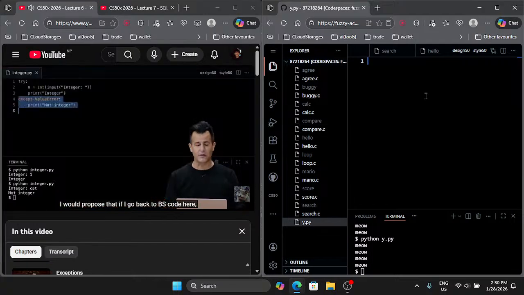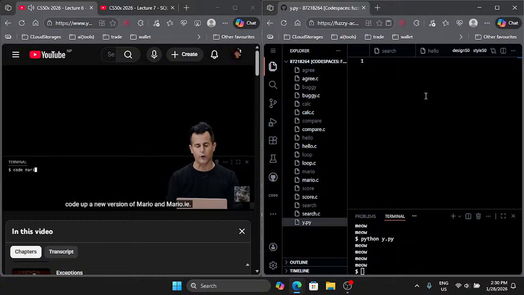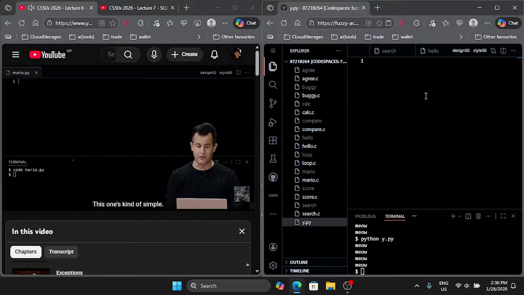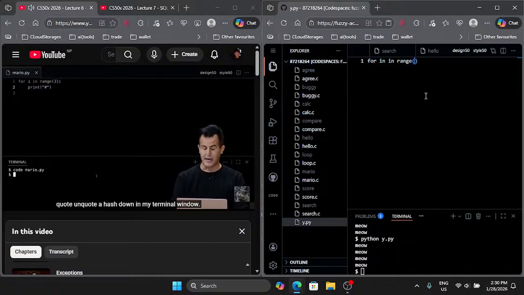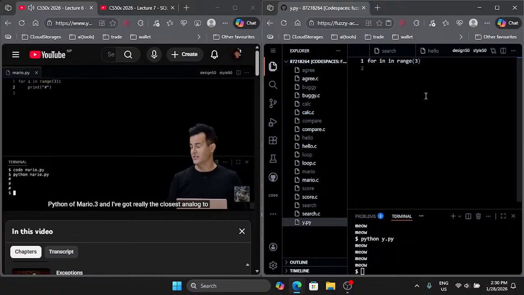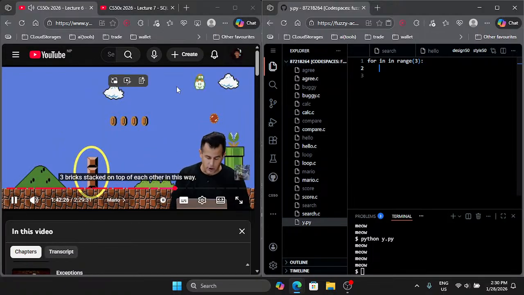Well, I would propose that if I go back to VS Code here, let's close out my integer examples, code up a new version of Mario in mario.py. This one's kind of simple. I can say something like for i in range of 3, go ahead and print out, quote unquote, a hash. Down in my terminal window, python of mario.py, and I've got really the closest analog to 3 bricks stacked on top of each other in this way.